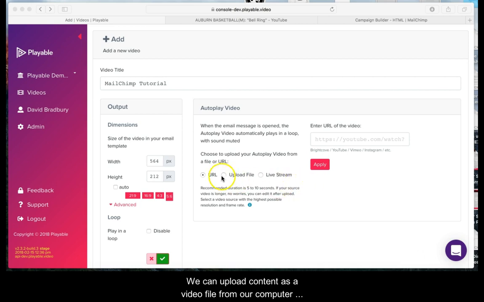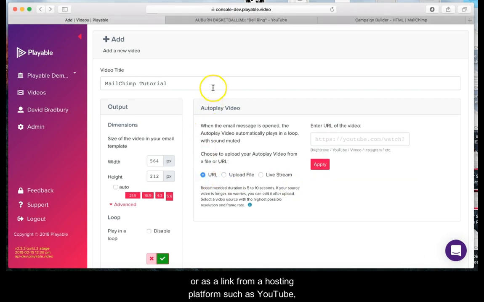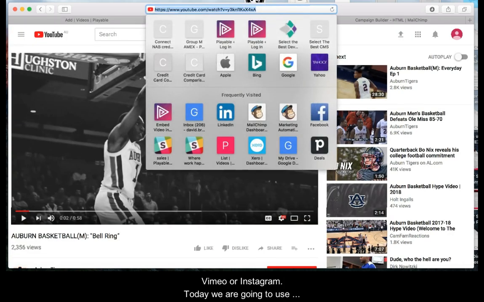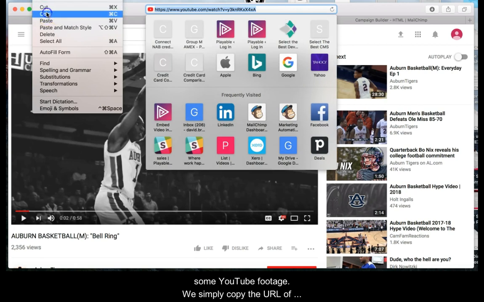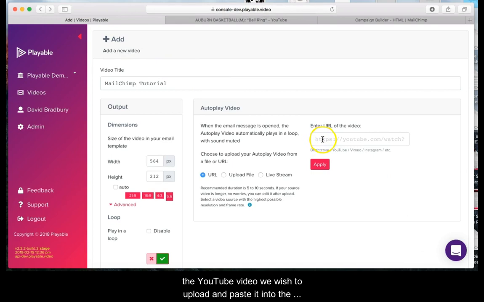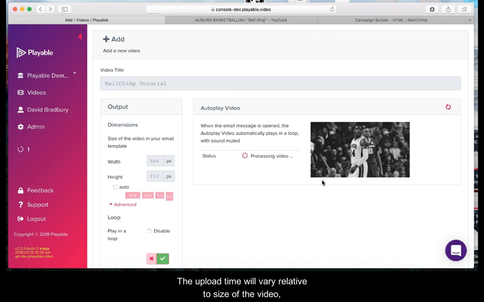We can upload content as a video file from our computer or as a link from a hosting platform such as YouTube, Vimeo or Instagram. Today we're going to use some YouTube footage. We simply copy the URL of the YouTube video we wish to upload and paste it into the field, then click Apply. The upload time will vary relative to the size of the video.